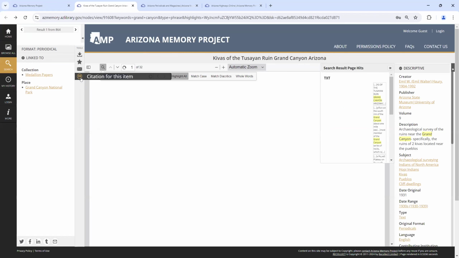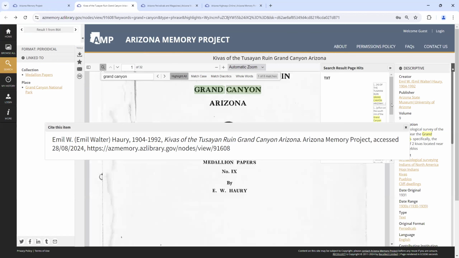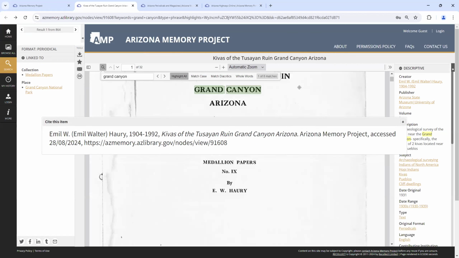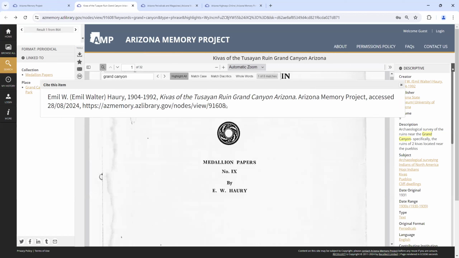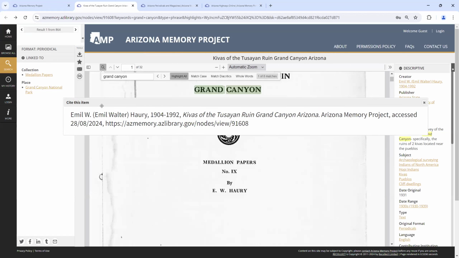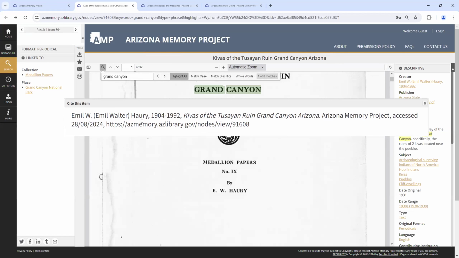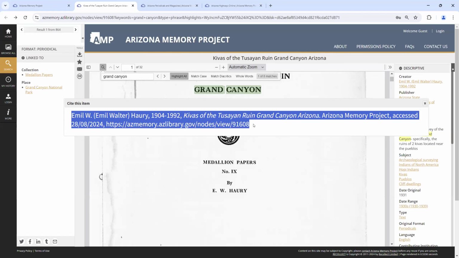And if you're going to cite this item for any reason, like you're going to use it in an article that you're writing, or you just want to reference it for later use, you can use the cite this item. Just click on that. That'll generate the citation for you, and then you can use it as needed.